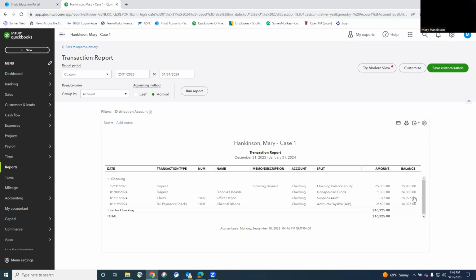We see the initial $25,000 that we used to open up our account. We see the payment that we did in Chapter 4 from Blondie's Boards. We show the check that we wrote to Office Depot, as well as the check that we wrote to Channel Islands. So if yours doesn't look like this, then you know something's off.